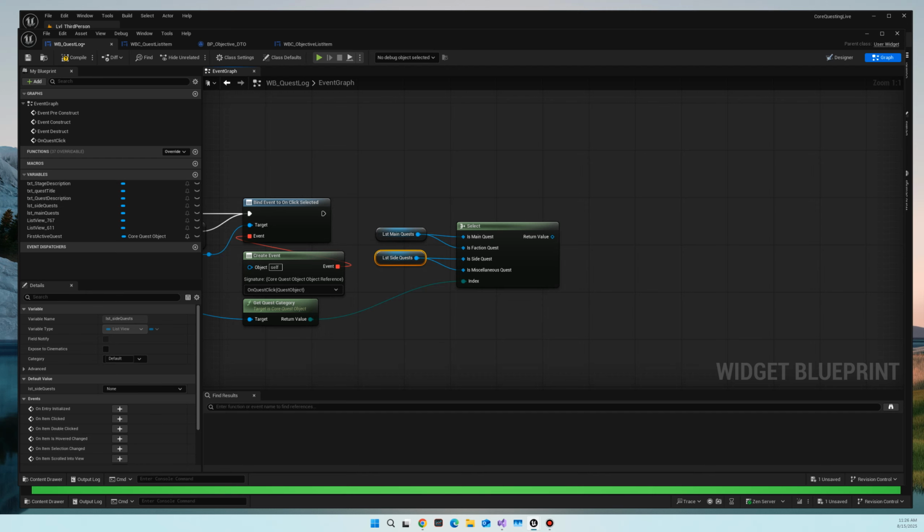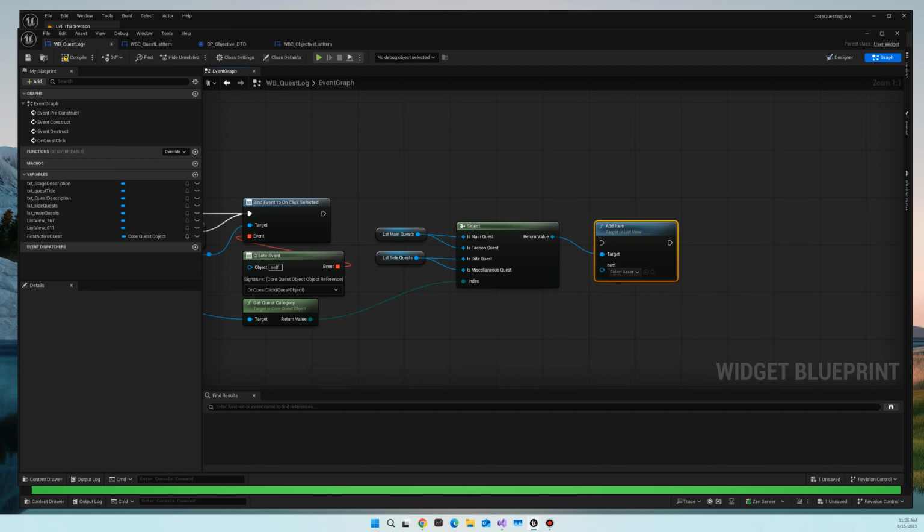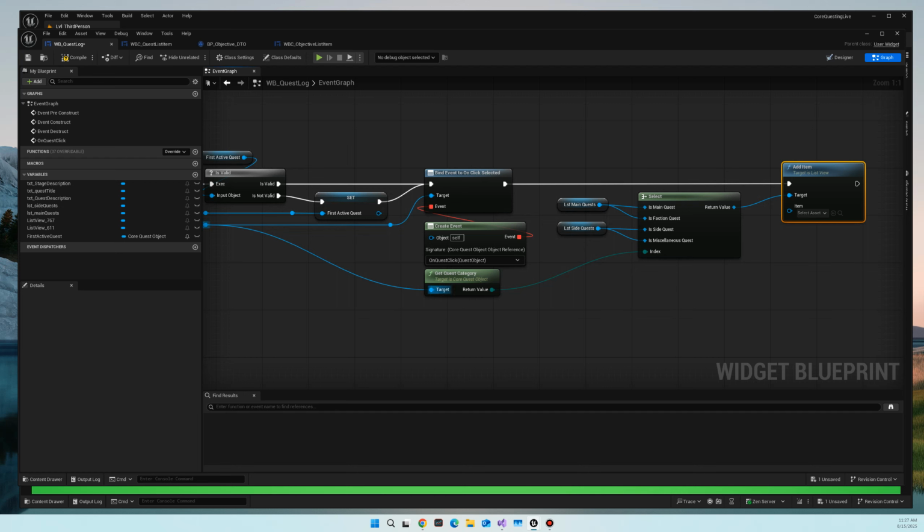And then finally, we're just going to add the item. So to do this, we're just going to say add item. What we're doing here is a select statement which will determine which of these two list components in the UI we want to use. I'll grab that and drag and drop it in there. So here we're able to reuse our quest object to drive that for us.